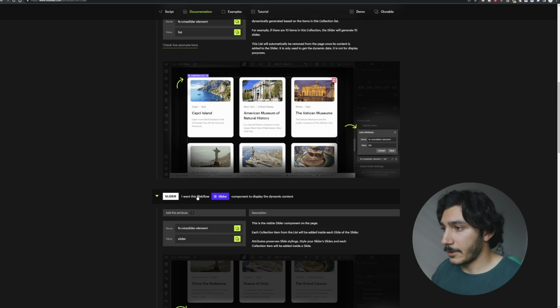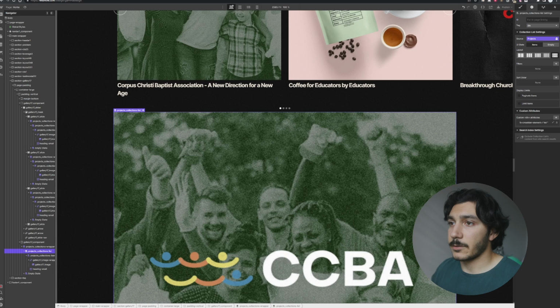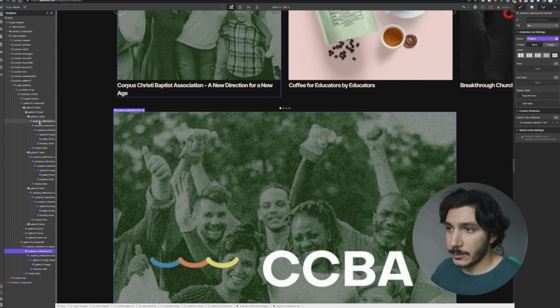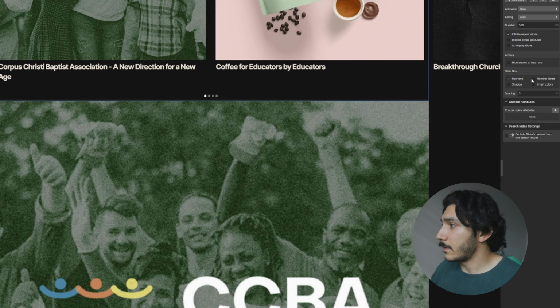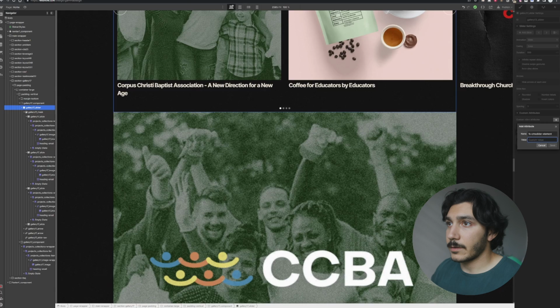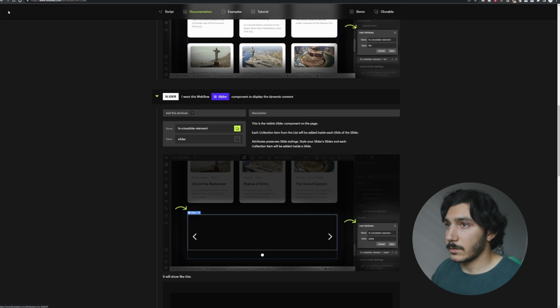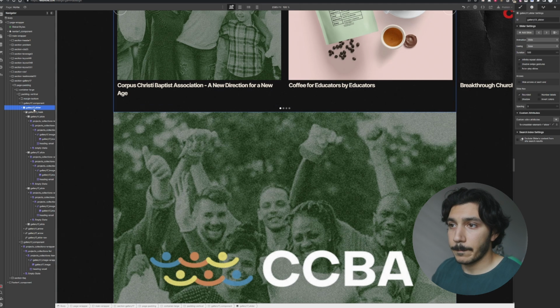Now we want the slider, and so here we're going to take this. We need to grab the slider itself. So I'm going to grab my slider here, and I'm going to add this attribute here. So slider, and just name it slider. Boom. Then save. All right.